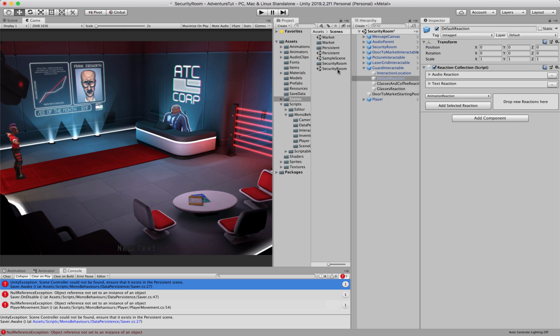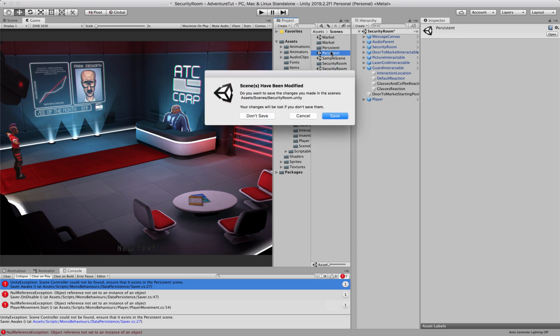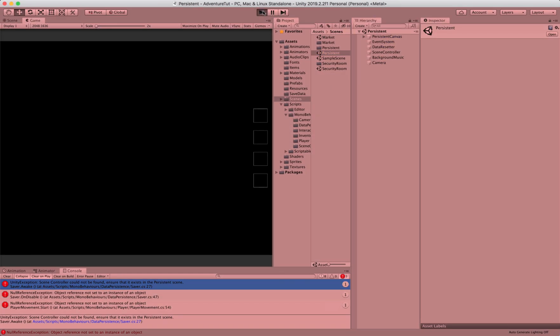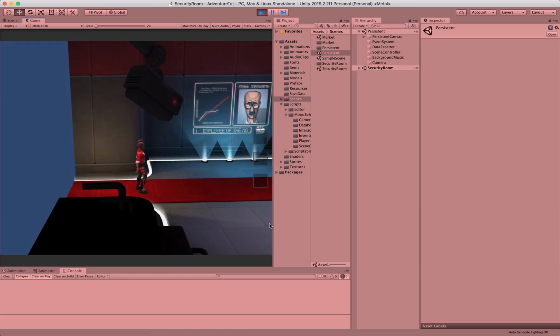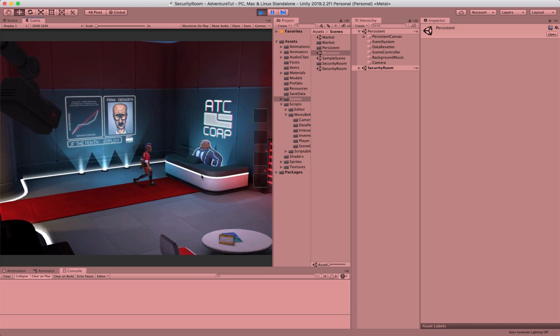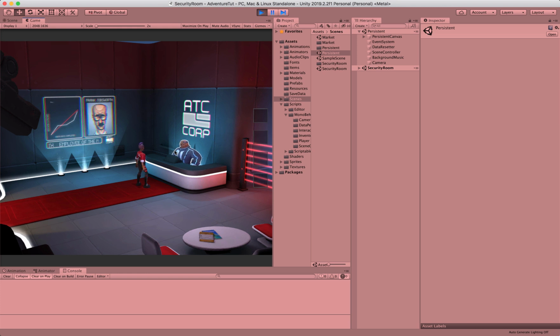Unity should do something about this security room thing. If you try to run it, it should say something like, needs persistent class or something like that. So let's go back to the persistent class, save our security room class, now run it. Let's go ahead and move her by clicking. Click on him. He says get lost. So that works.